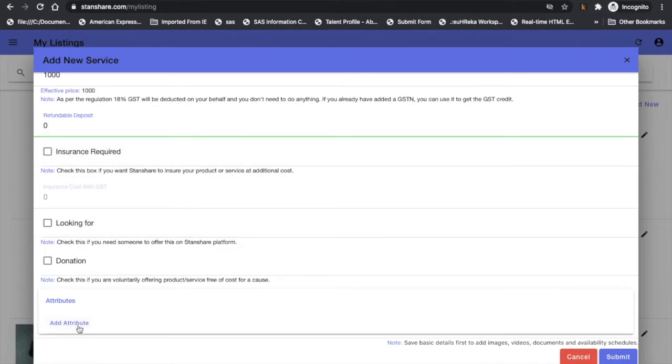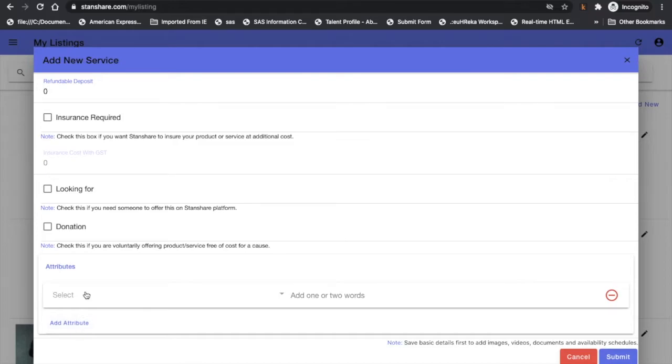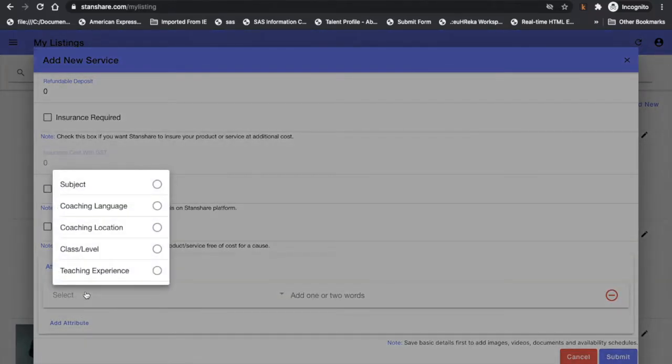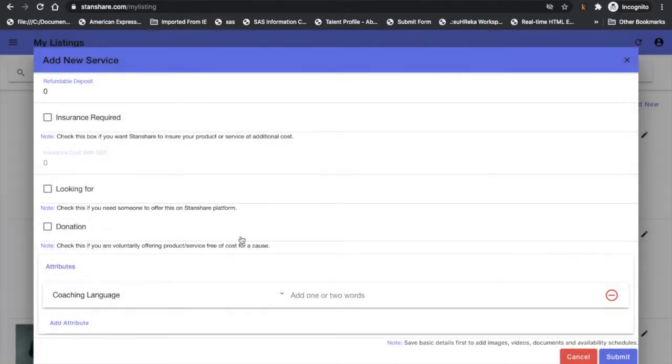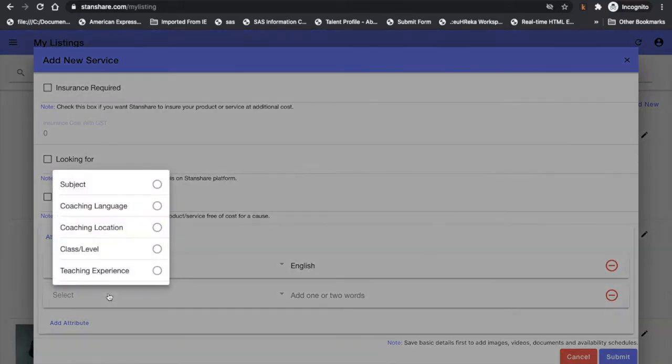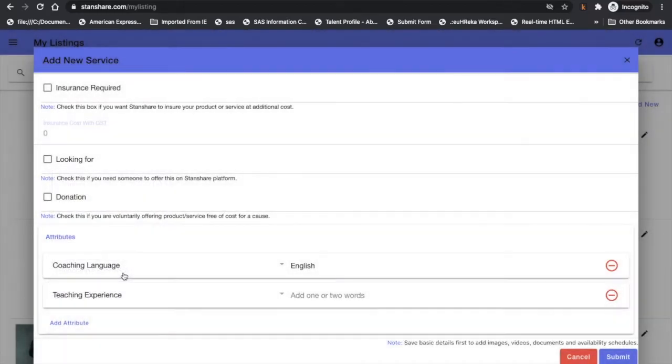The next important part is attribute. So I can click on add attribute, and then I get a drop down. In the drop down, I can talk about subject, coaching language, or anything. Say I say coaching language and I say English. Similarly, you can add more attributes here which are relevant to you. Say I say teaching experience. I have 20 years of experience in teaching. Then I click on submit.